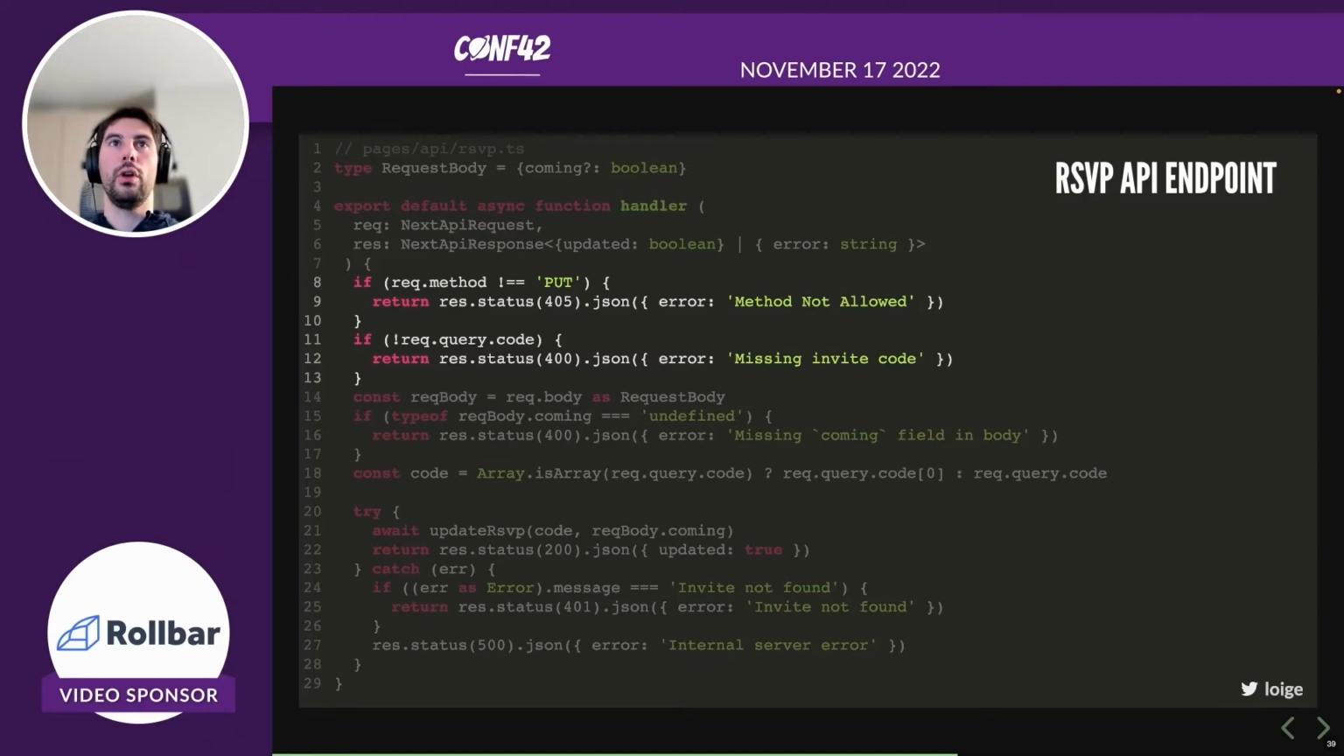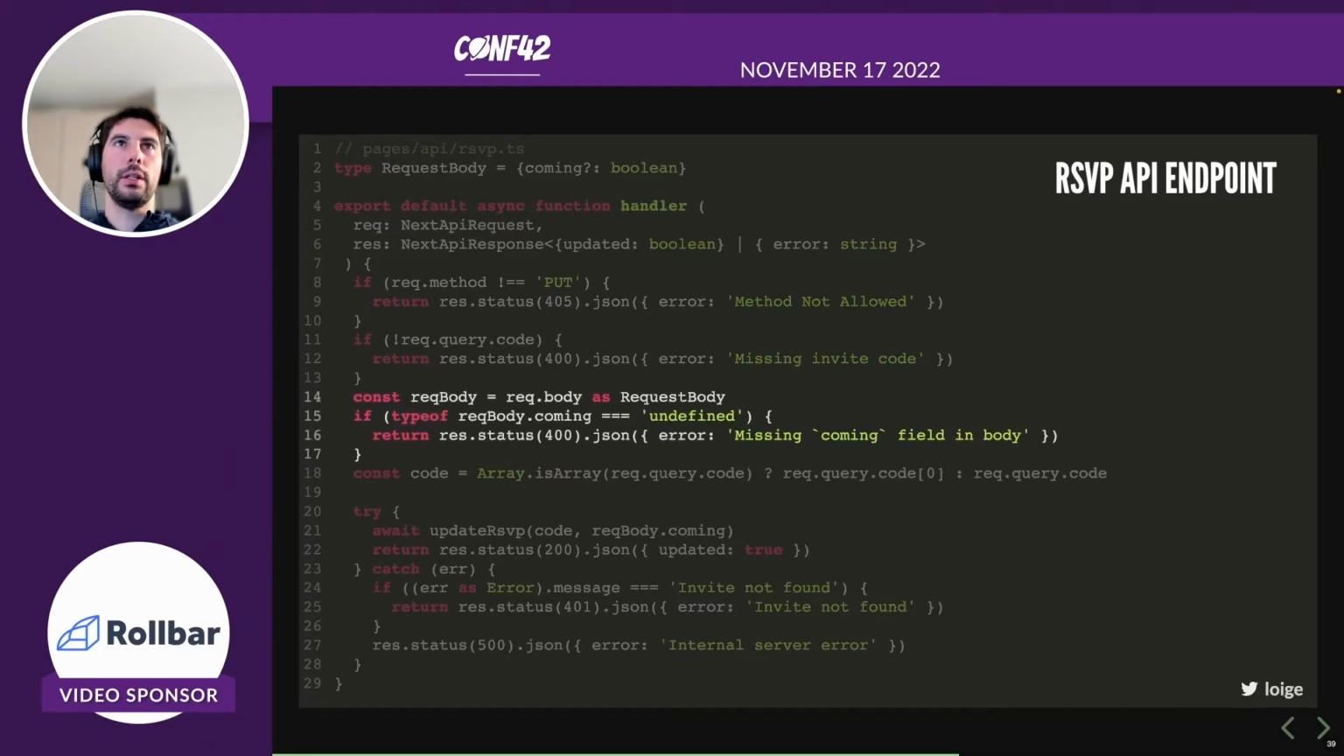If there is no code in the query string, again, we need an invite code to be able to update only that particular invite. So that's also going to be an error if we don't have an invite.